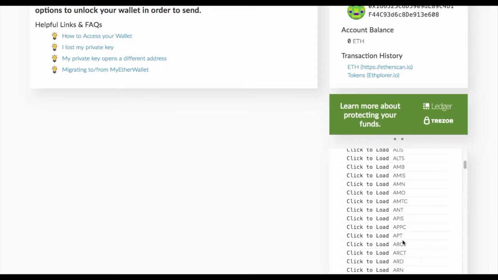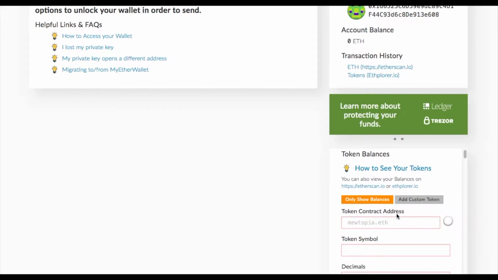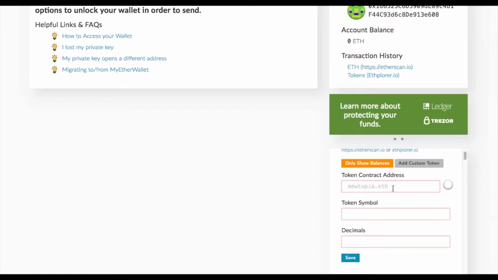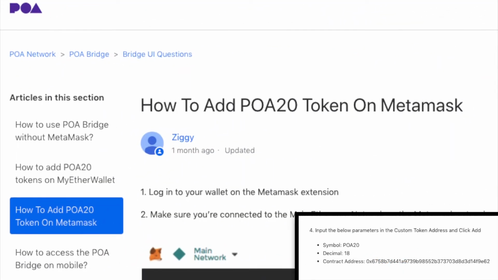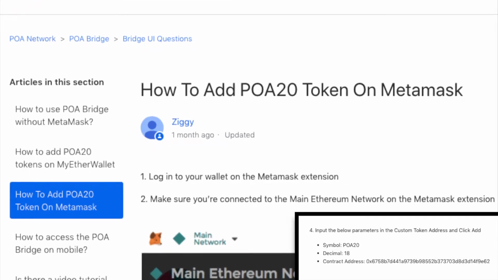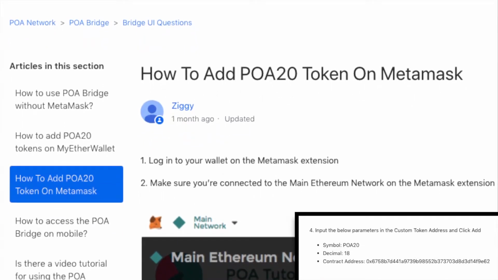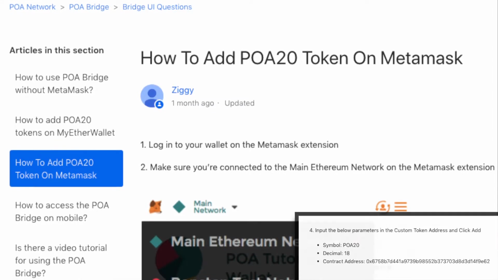So what we have to do here is add a custom token. And this is where we can use the tutorial that was created by Ziggy. The location of this is in the show notes below, and although it talks about using this on MetaMask, the information is applicable to any wallet.